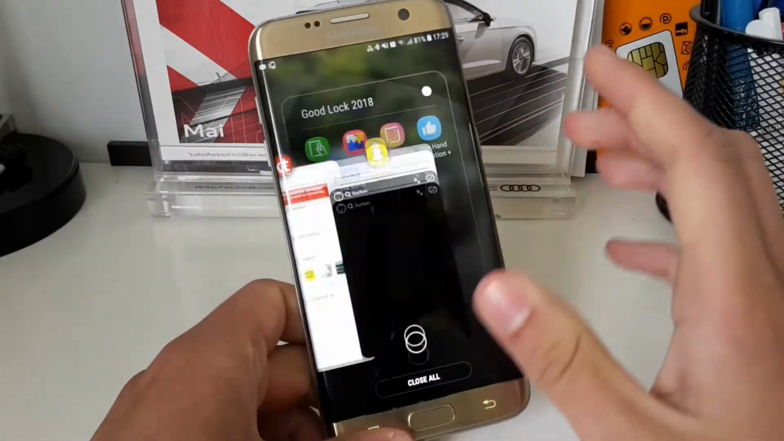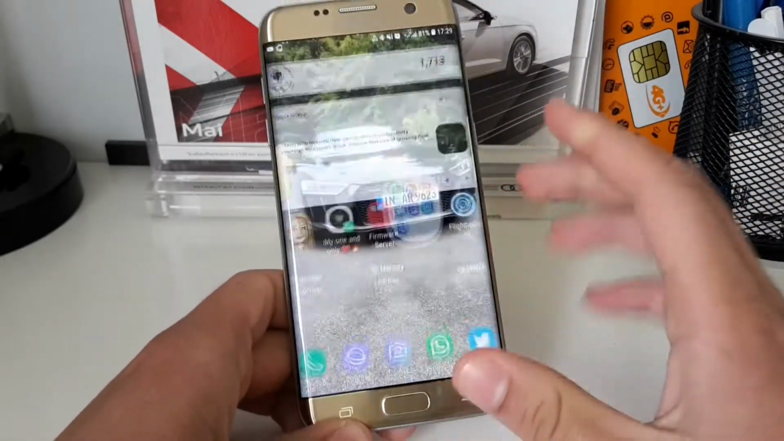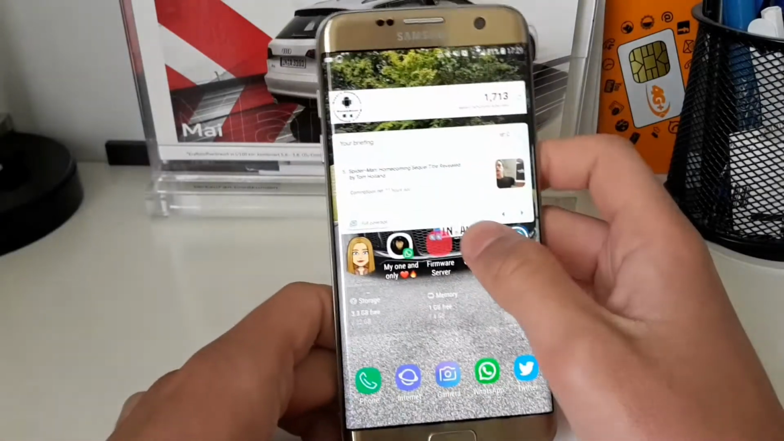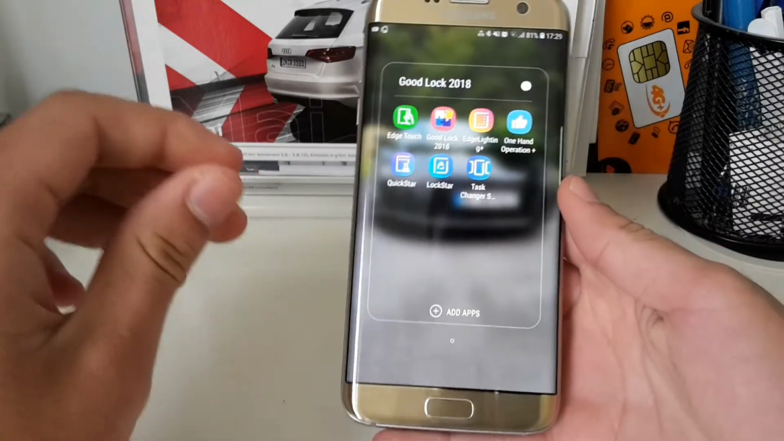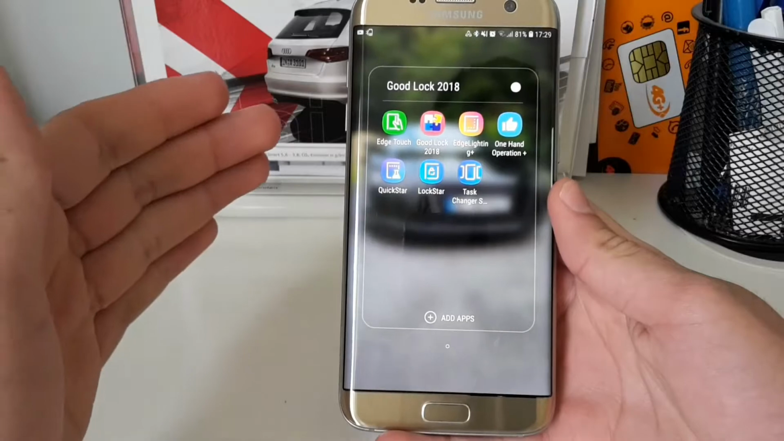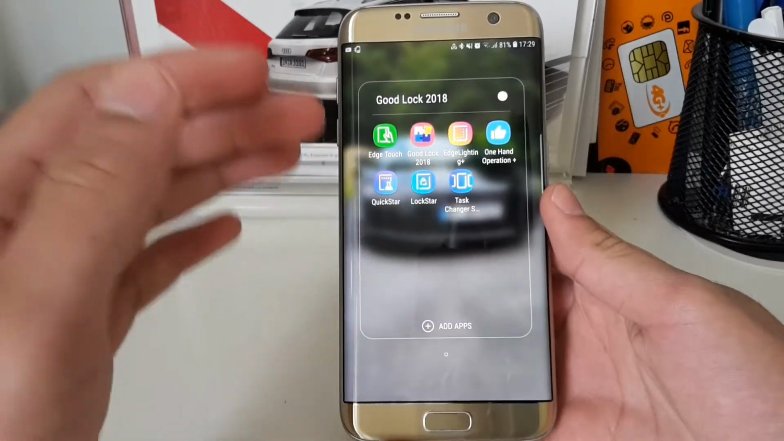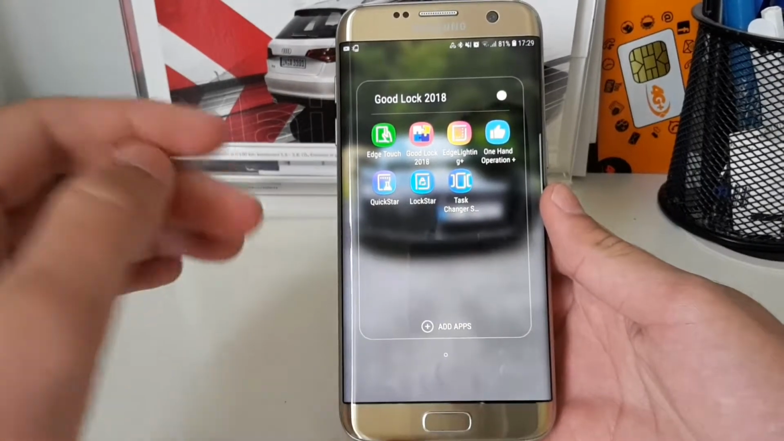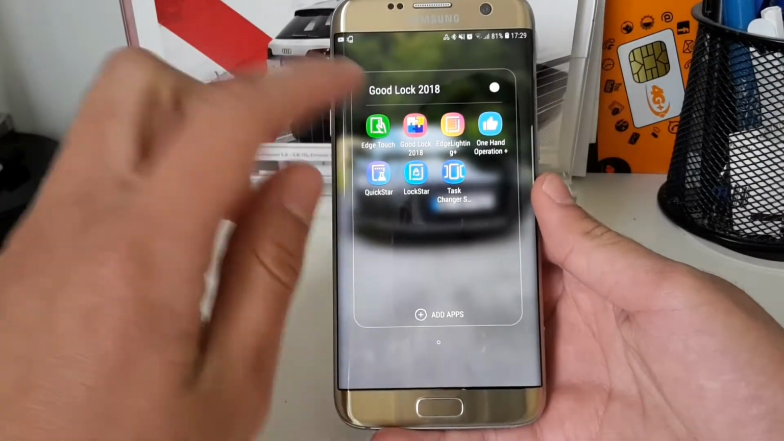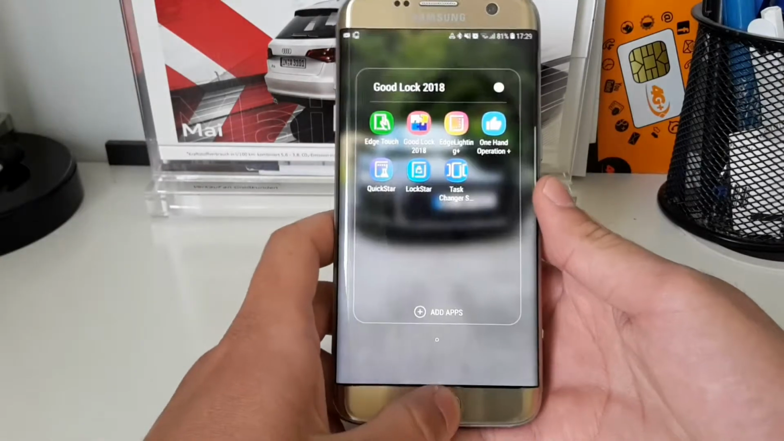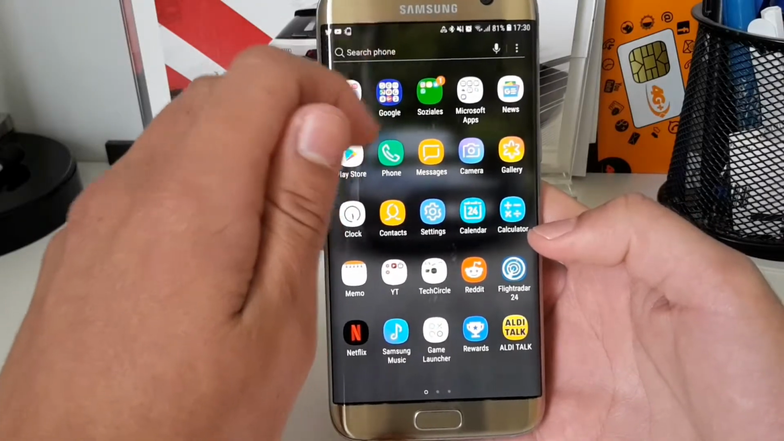In today's video I want to talk about the new Good Lock 2018 application. If you don't know what Good Lock is, it is an application from Samsung which gives you the option to customize many different things on your Samsung Galaxy phone. The last time we saw Good Lock was in 2016. In 2017 there was no Good Lock for the Nougat update, but now for the Oreo update Good Lock 2018 is available. If you live in South Korea or the United States, you can install Good Lock pretty easily.